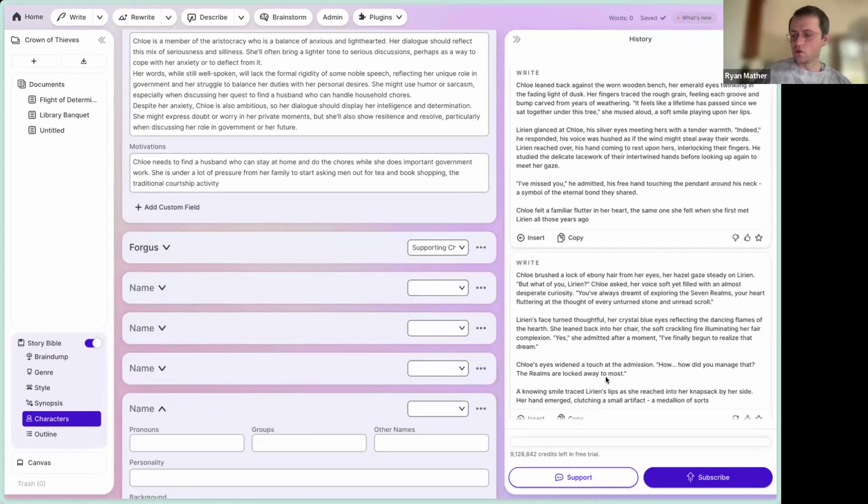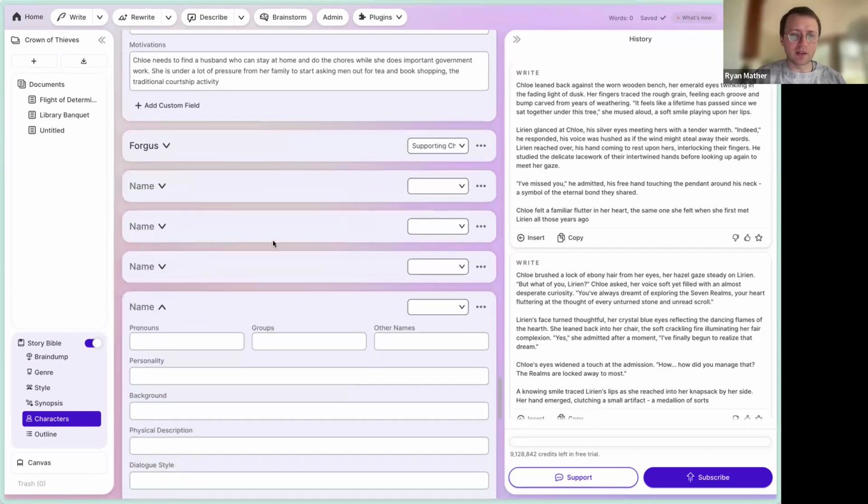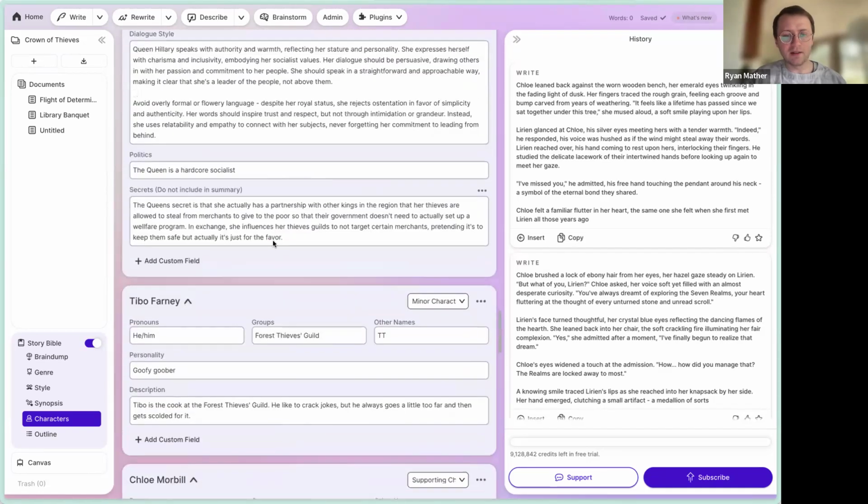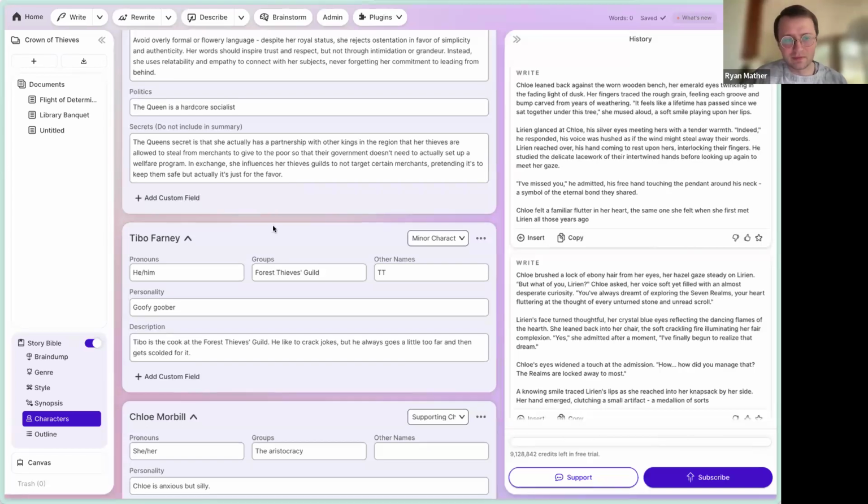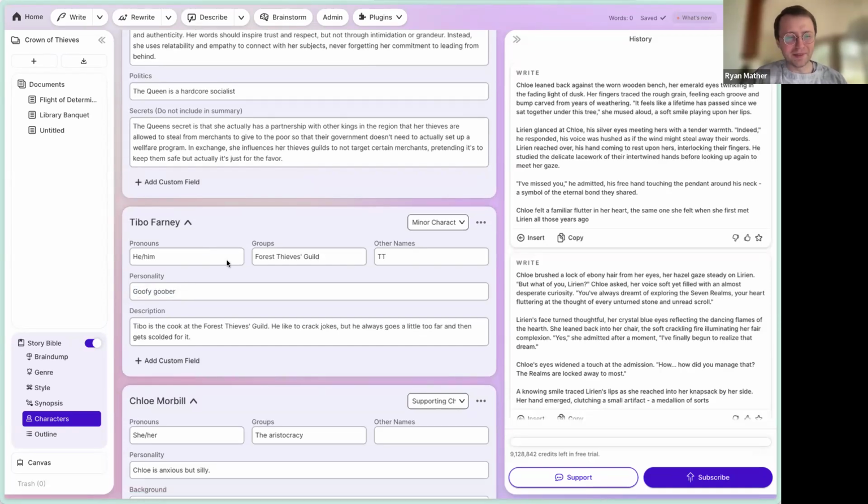We want to do a nice balance where you're definitely going to be able to control everything, but at the same time, we want it to be good out of the box, so you don't have to constantly turn things on and off. It should just be smart enough to understand, like, oh, this minor character named TT is not relevant. He doesn't even have a personality description other than Goofy Goober. So probably not a really relevant character.